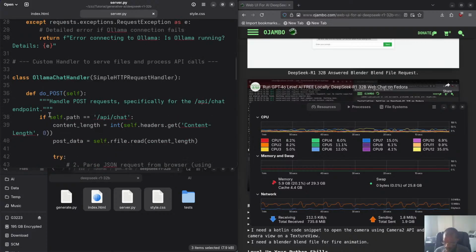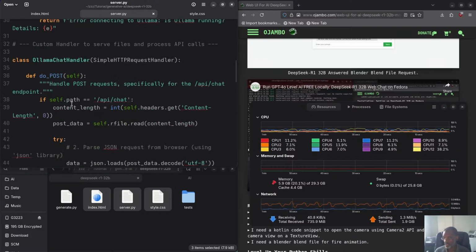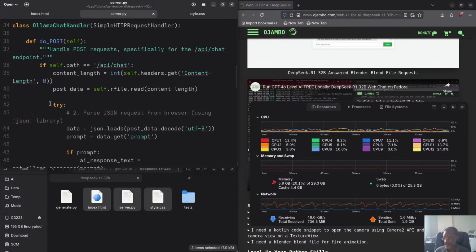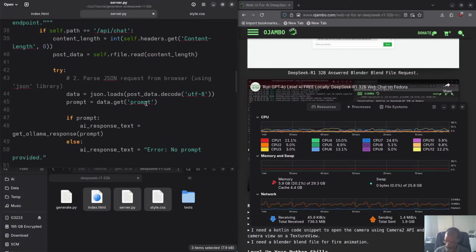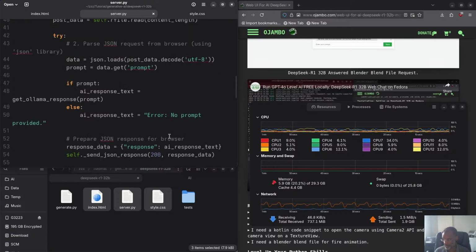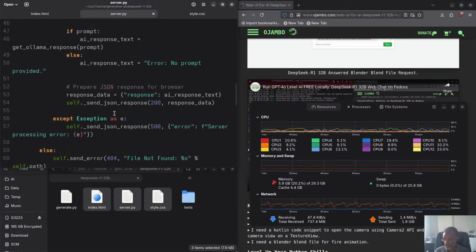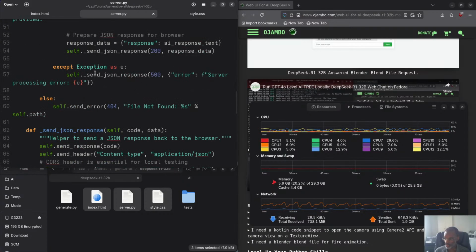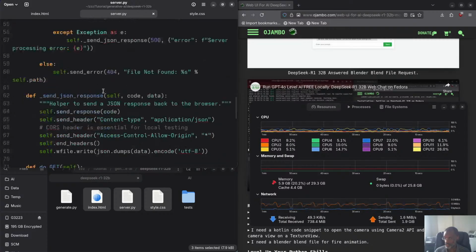Okay. Then we have our chat handler. Basically, it sends it to /api/chat, and then what we do here, we post the content, we read it, we decode it, make sure it's UTF-8, and then if nothing was provided, we say error, no prompt provided. Once we prepare the JSON response for the browser, so remember it's going to be JSON, we send the JSON response 200, and then we have the exception as well, error processing if there's a problem, or for example if the Ollama server is not running. In this case it's running, as you guys saw.